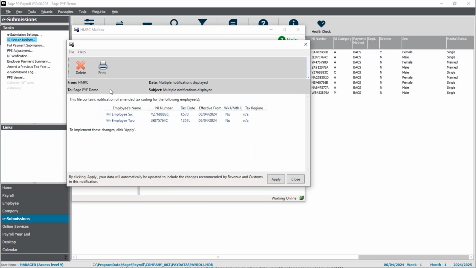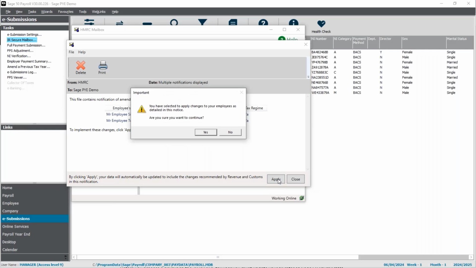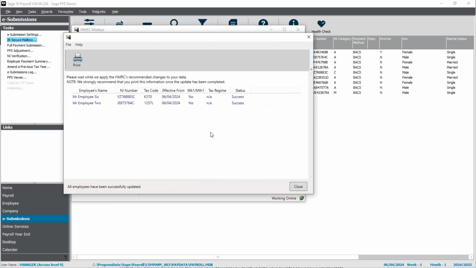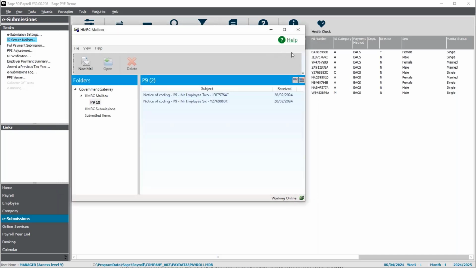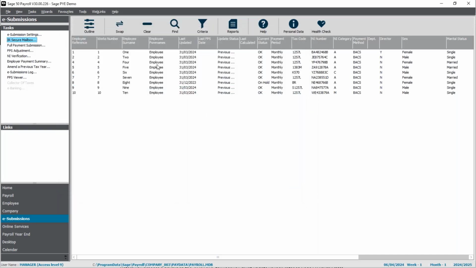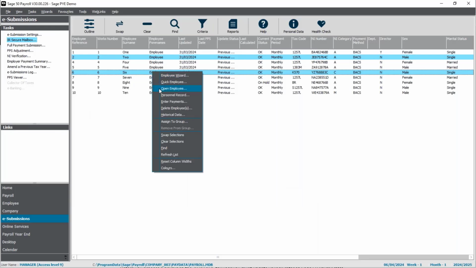You can see all the details on screen. You can print these details. And the good thing here is we can apply these changes, and you can apply them early if you wish to. I'm going to click yes to continue. You can see the status for both of these shows success. And then if I close out of the mailbox, I'll just show you the 2 employees that we've updated.